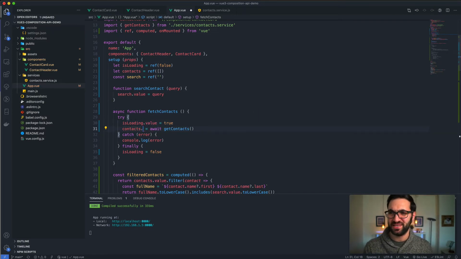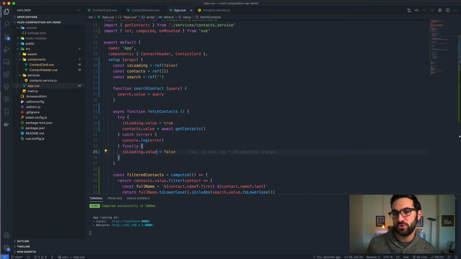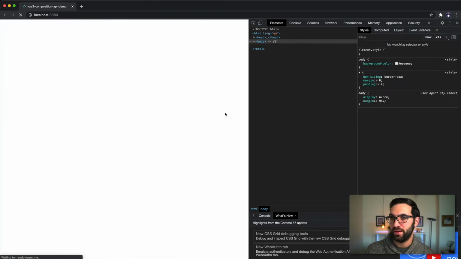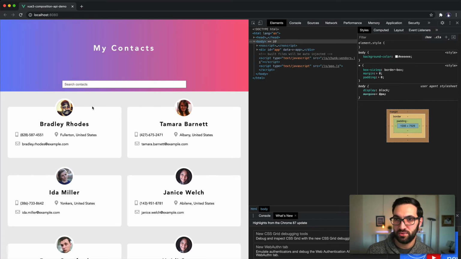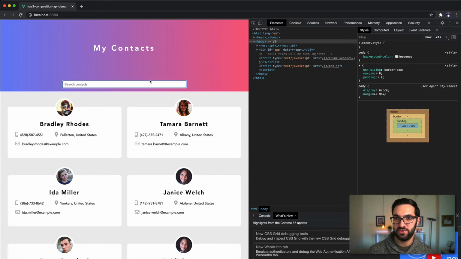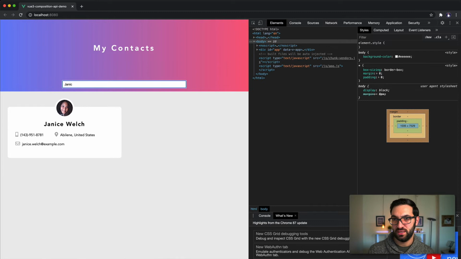This is one of those things that I think is going to keep getting me, because coming from Vue.js 2, this is not something we had to do. In the past we just had to do this.isLoading and then just set it. But now it's isLoading.value. Just something to remember, I think. All right, so now our app is working and we're loading our contacts. And we can still filter, so let's say I wanted to search for Janice, and I can.